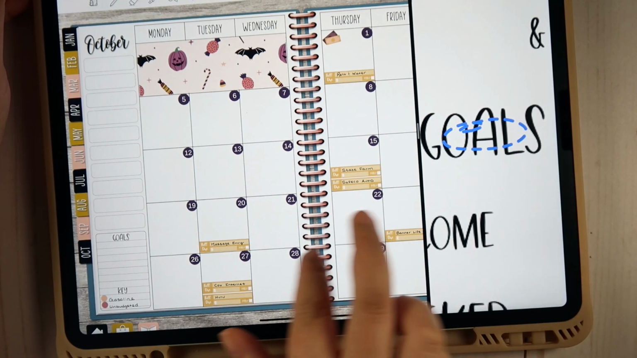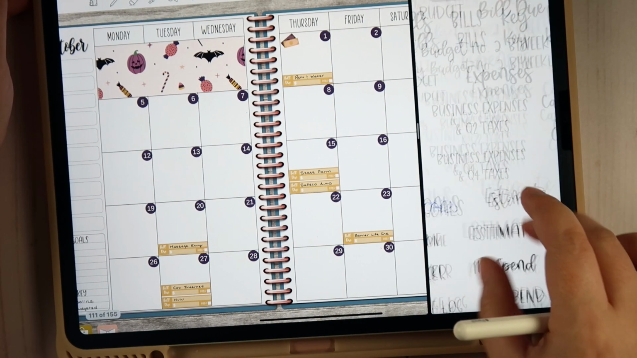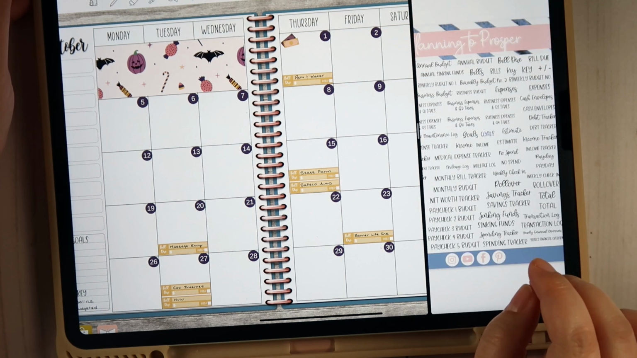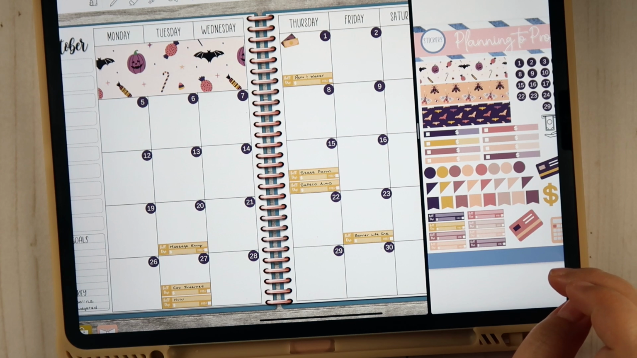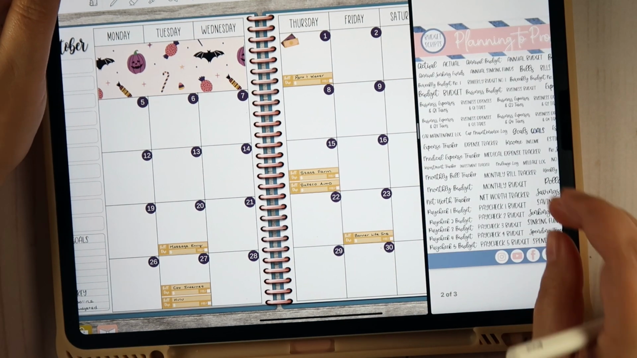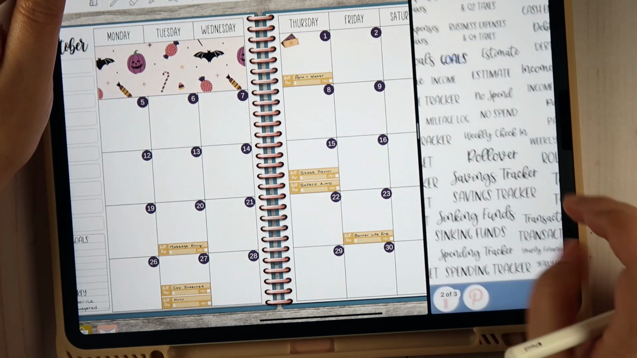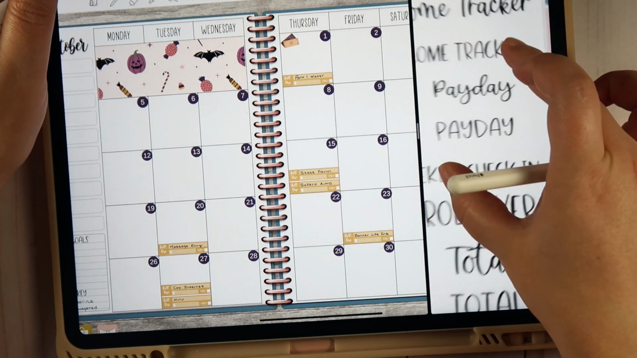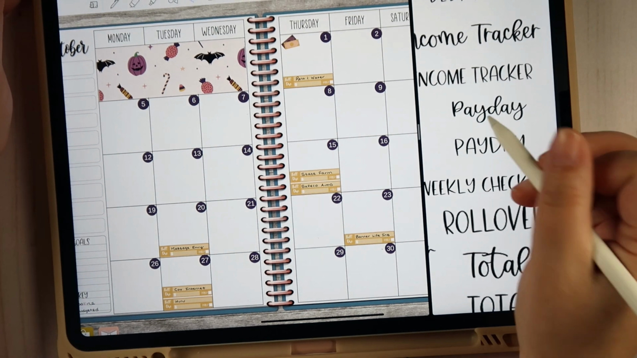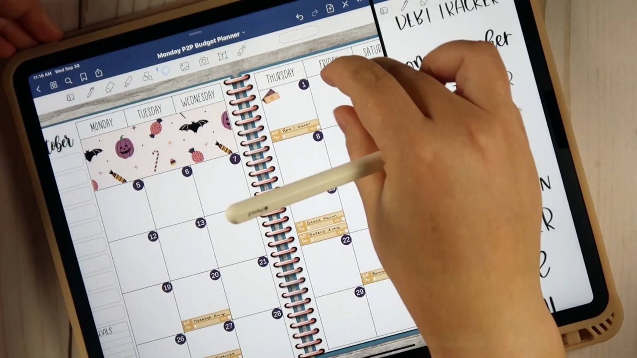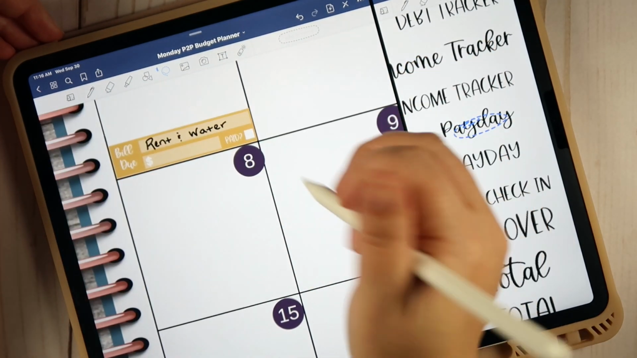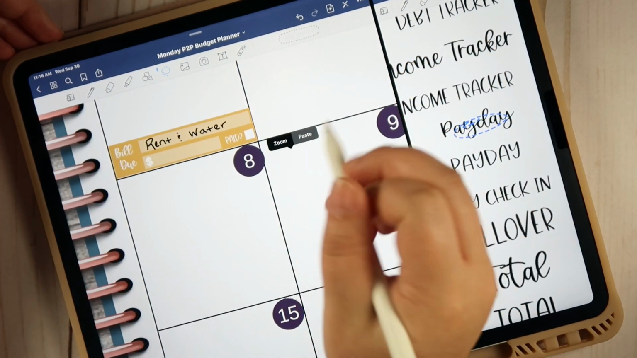And then to mark my paydays, how do I wanna mark payday? I think I'm just gonna keep it simple and use just a script sticker. So I've got payday right here. And I'm gonna use this cursive one and put in my paydays. So I know my payday is the 9th.